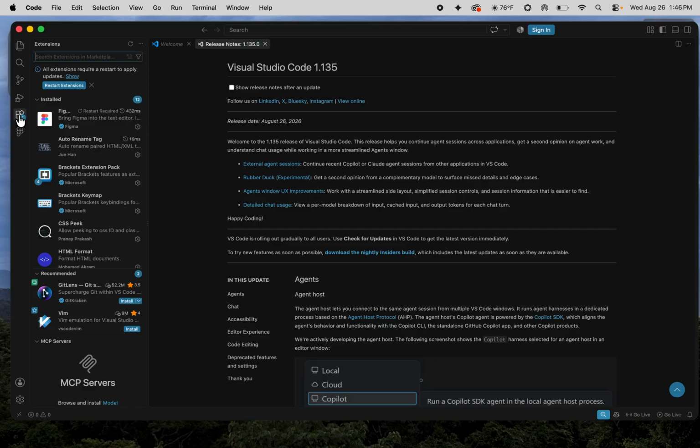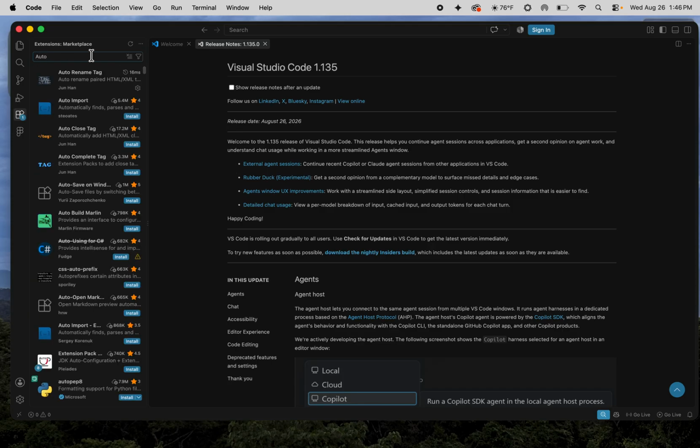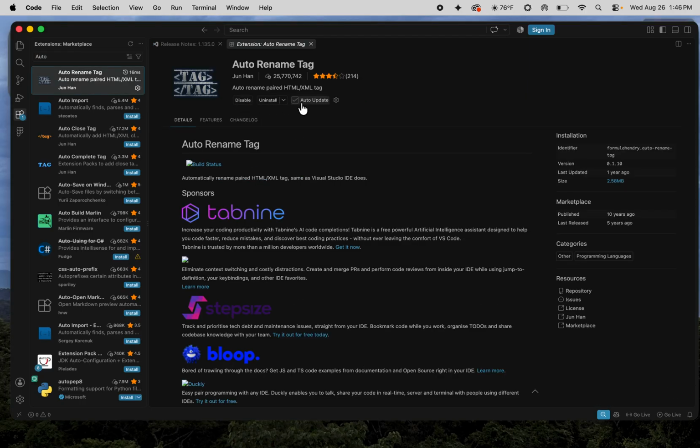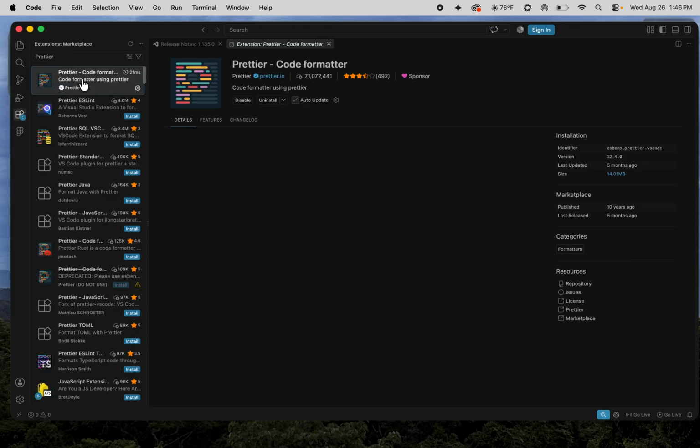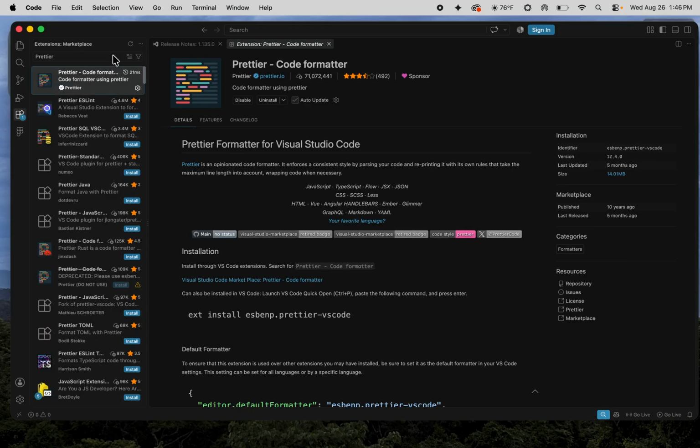The first one will be called Auto Rename Tag. I see it right here, but if you don't see it there, you can just start typing it. Auto, and there it is. I've already got it installed, so right now I could only choose uninstall, but you'll choose install. The next one that I want you to look at is called Prettier. And this is the one that I want you to install. Again, I already have it installed, so I only have the option to uninstall. But that's the second one.